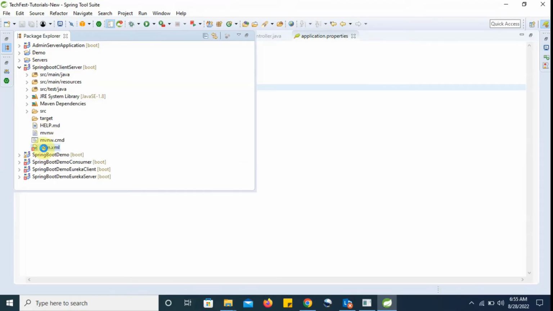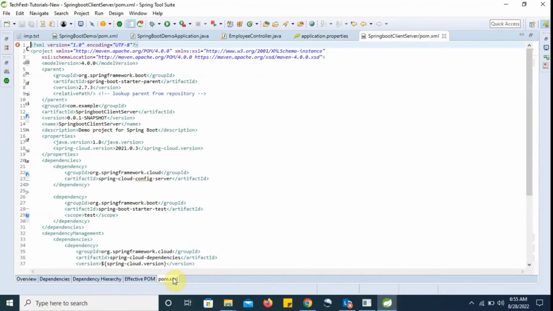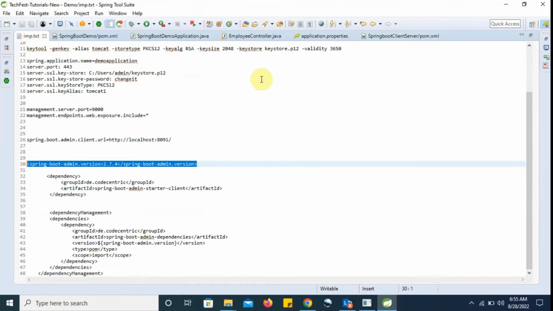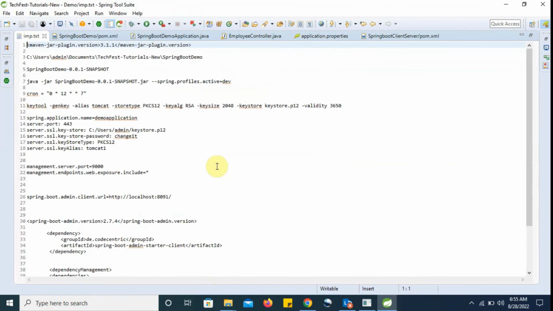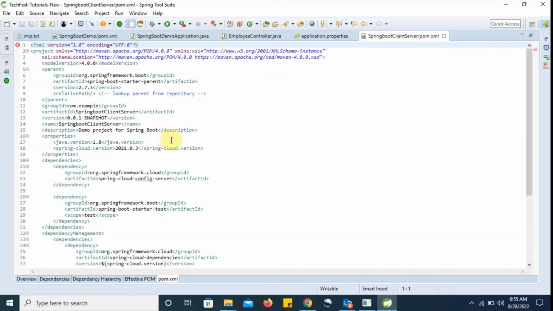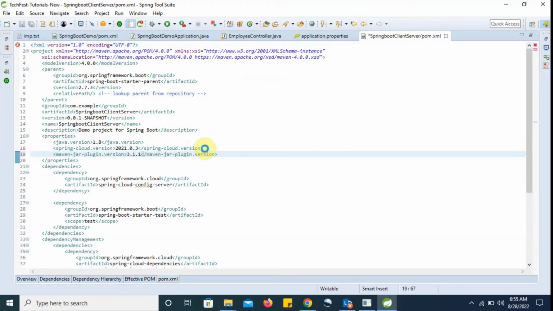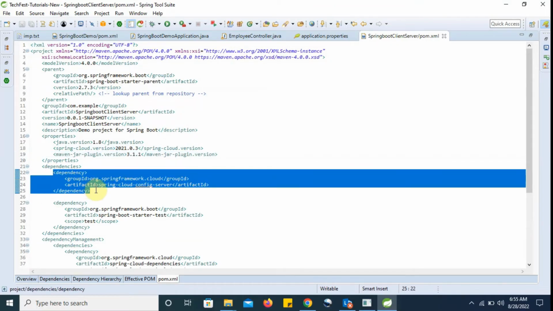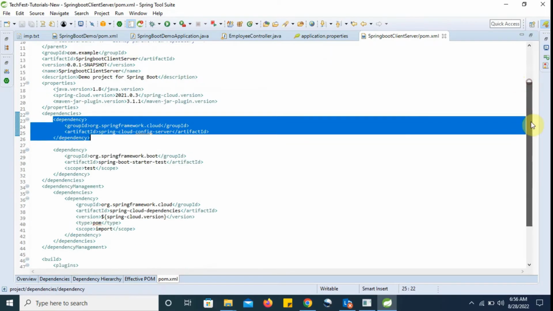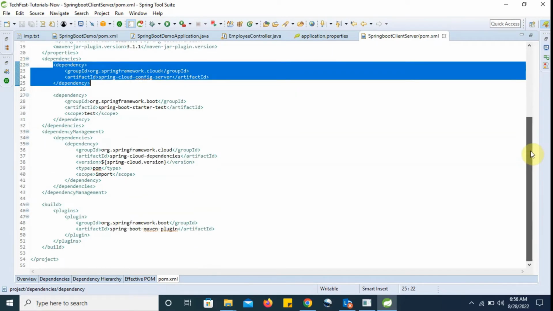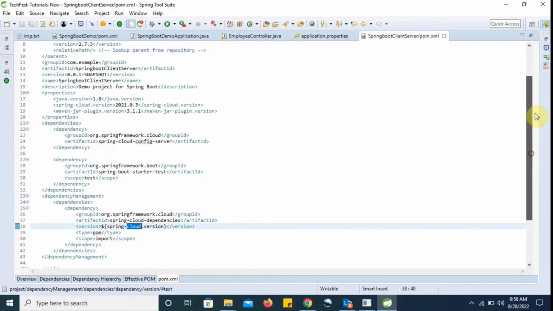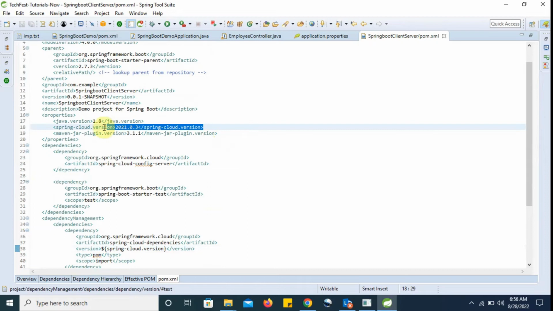Let me just quickly resolve that one issue, which is here. Let me copy this and put it here. Okay, so it's resolved now. We have seen that the config server related dependency has been added, and this is the version related thing, and the version is defined like this.